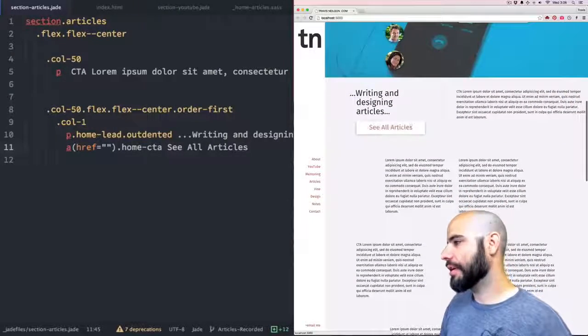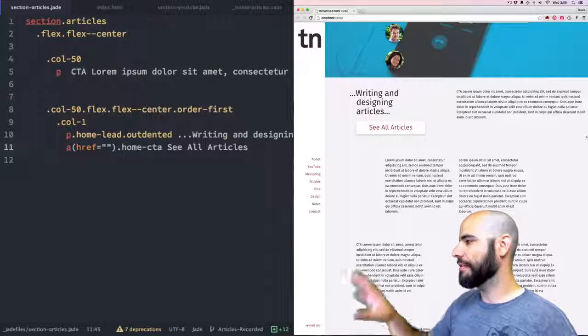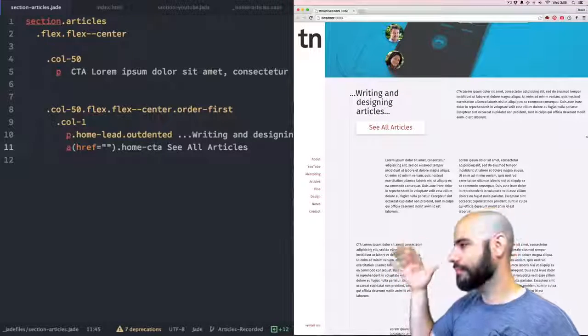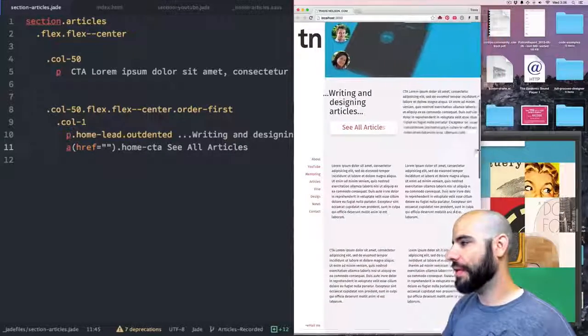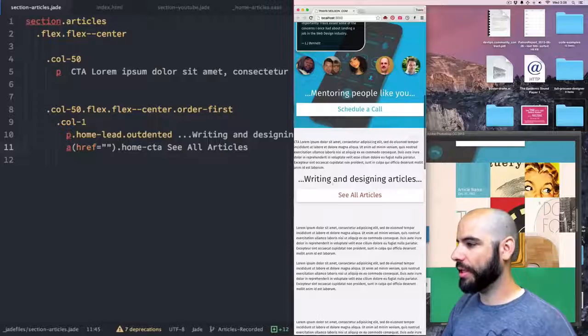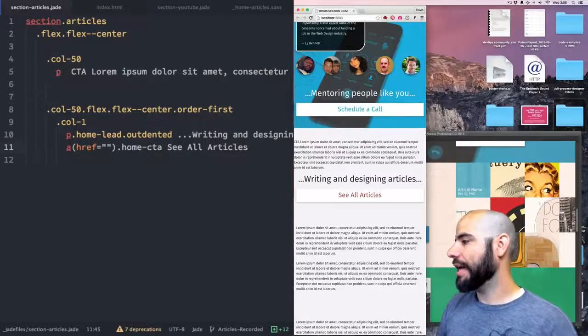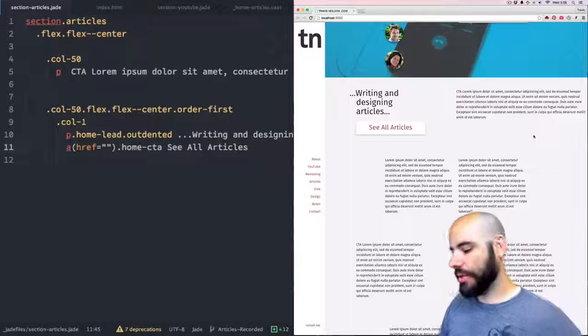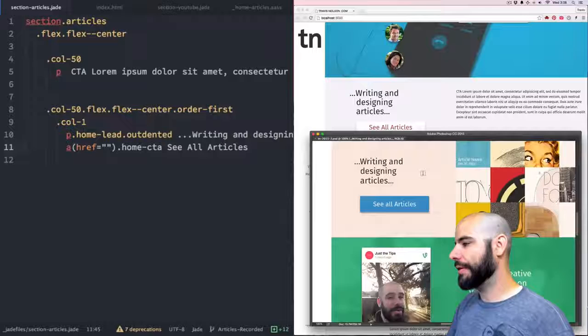All right, here is our call to action and our home lead. We have the 50% column on the right, and then when we make it mobile, the home lead goes on the bottom and the 50% column is on the top. That's exactly what we wanted. Now what we have to do is go into our Photoshop file, see what else we got.